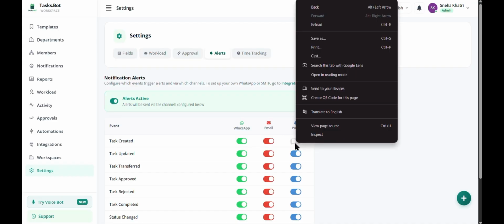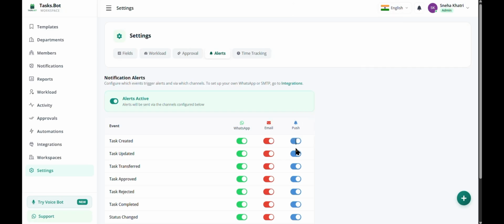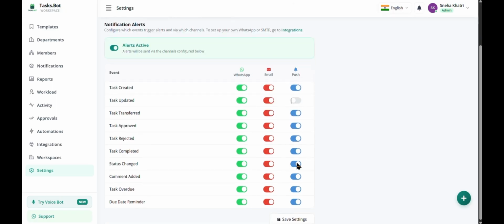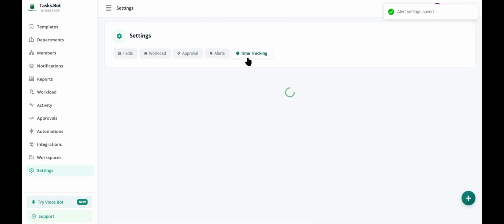You can enable or disable from here by toggling it, and after that you simply click on save settings. This ensures that important updates are never missed and communication stays automatic. Then we have time tracking.